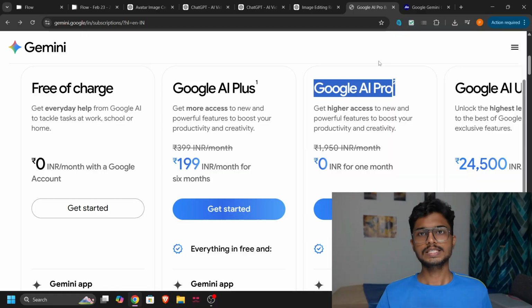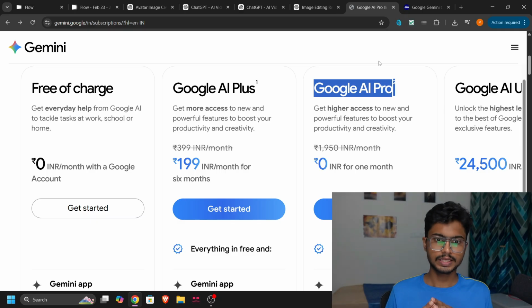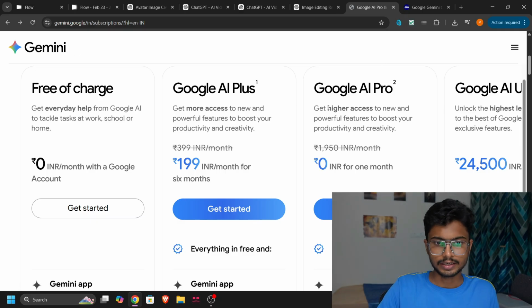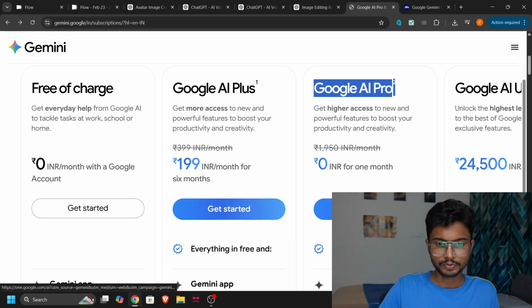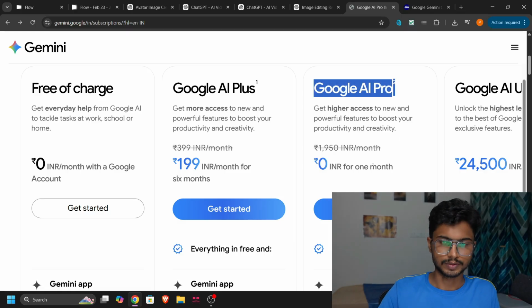Now, if you want to create such videos for free, then you need the subscription of the Google Flow, which is actually coming under Google AI Pro plan. Now, basically, there are two ways to claim this Google AI Pro plan. The first being where you just need to go to Google Gemini subscriptions, and at this page, there is an option where you can get Google AI Pro for 0 rupees for first month, right?